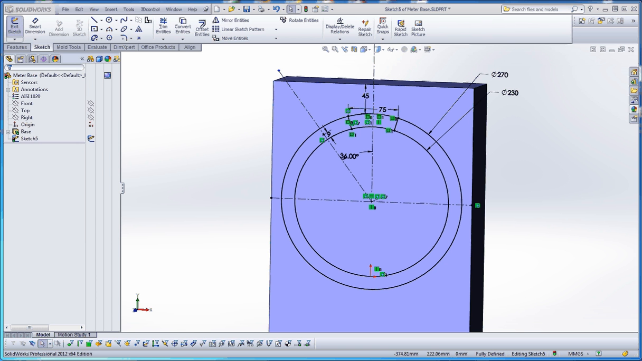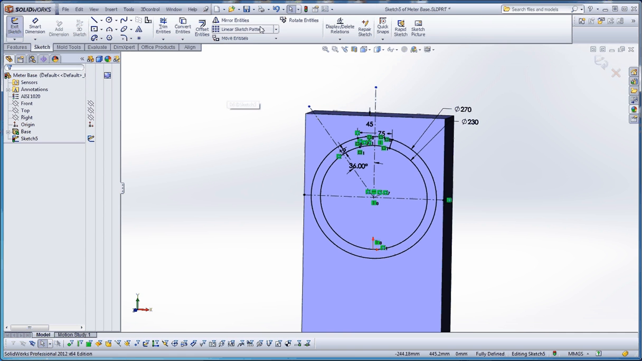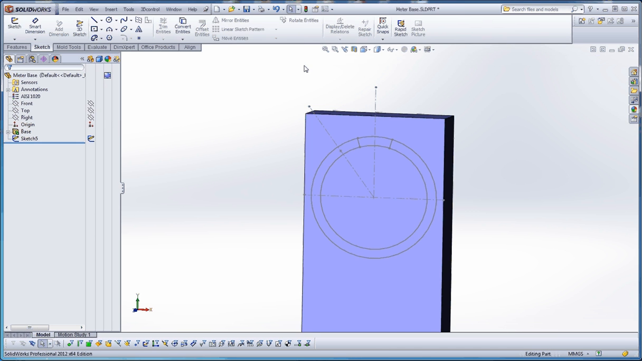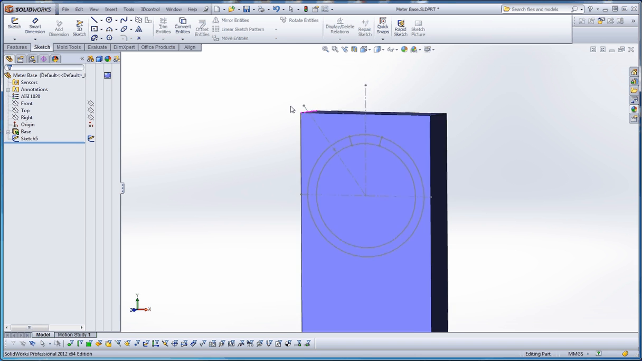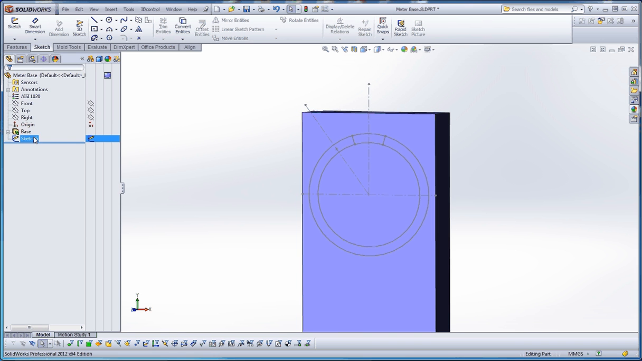So in this video, this is going to be our seventh video in our series on how to model and assemble a simple electronic meter. What we're working on is a meter base, and in the previous videos, we put together a sketch geometry that's going to help us drive the rest of our design. So let's go ahead and rebuild this as we see it right now. Go up here to the traffic light, go to the rebuild button on our pull-down menu, and let's get started. So this is our sketch 5.